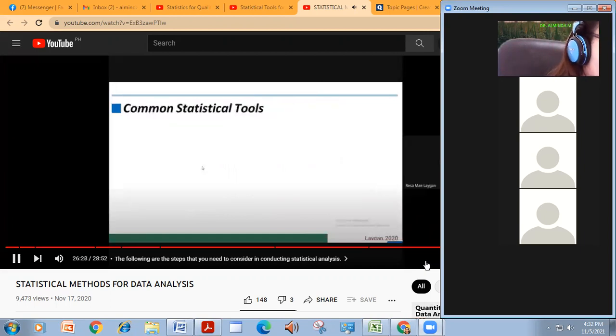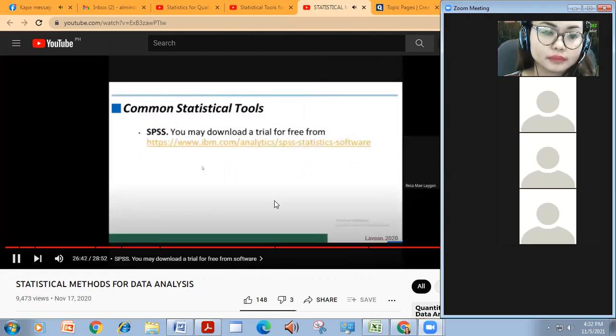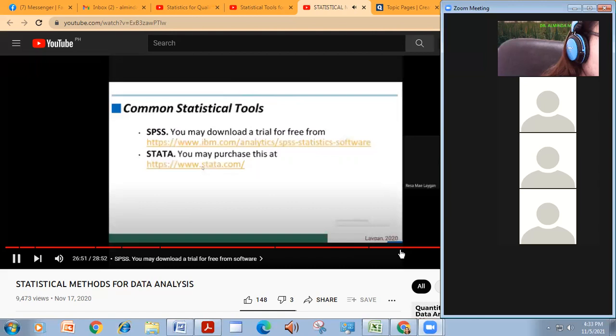Of course, in performing the statistical techniques you are going to employ, you need the following statistical tools. You may have SPSS; you may download a trial for free from this website. If you have money to purchase software, among these two, I prefer Stata because it is user-friendly. But of course, you need enough understanding of the commands of Stata.